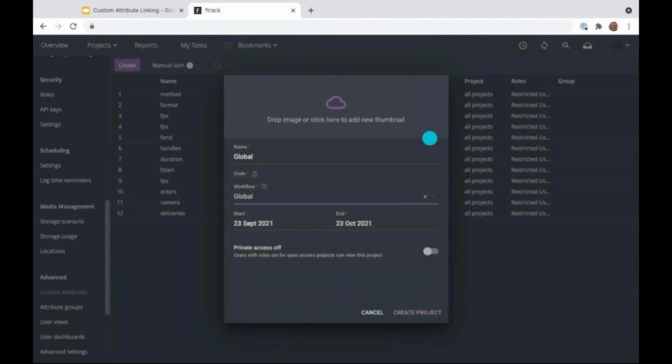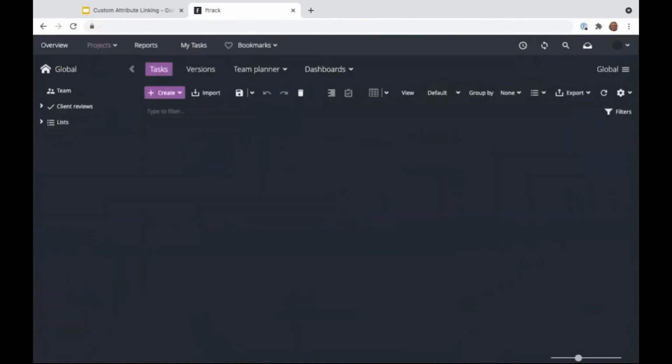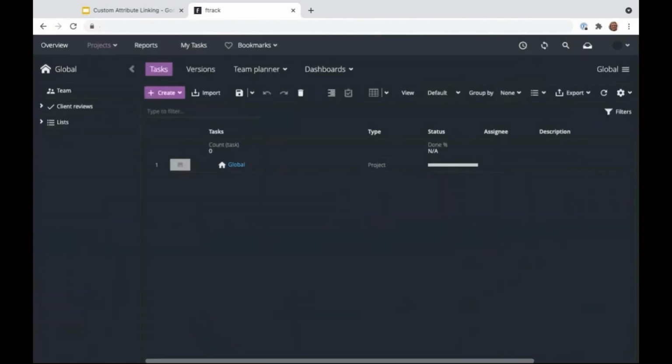So Björn, why are you using a global workflow in this case? Yes, that's a good question, Magnus. In this case, I want a more generic and simplified workflow to keep track of my global objects that I will use across different projects in my workspace. Okay, and here we are in my new global project.